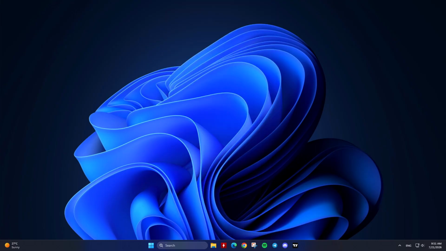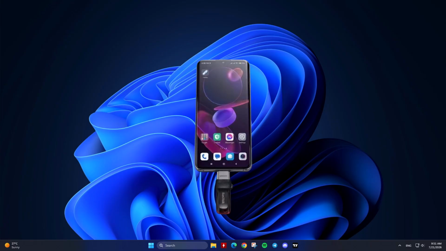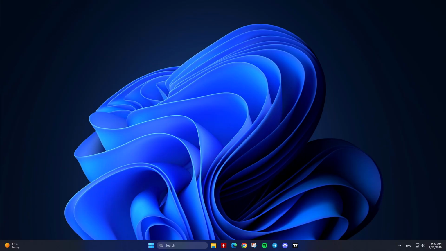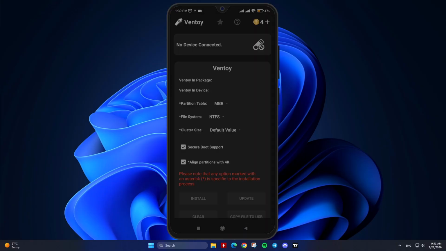Connect the hardware. Plug your USB drive into the OTG adapter, then plug the adapter into your Android phone. If your phone doesn't automatically detect it, go to your phone's system settings, search for OTG, and make sure it is toggled on. Configure Ventoy Unofficial.